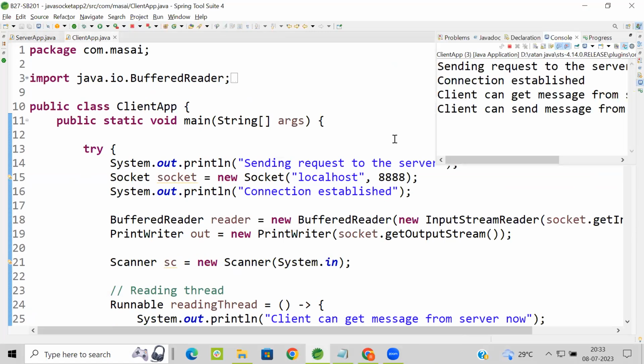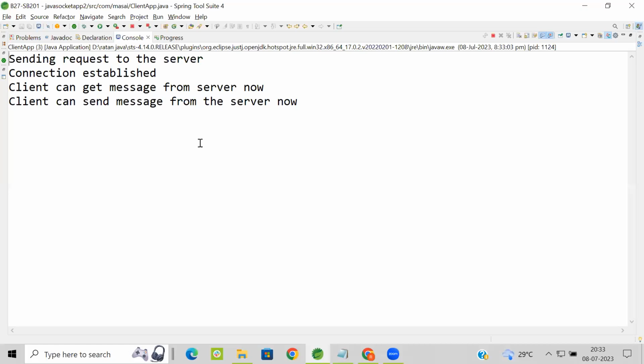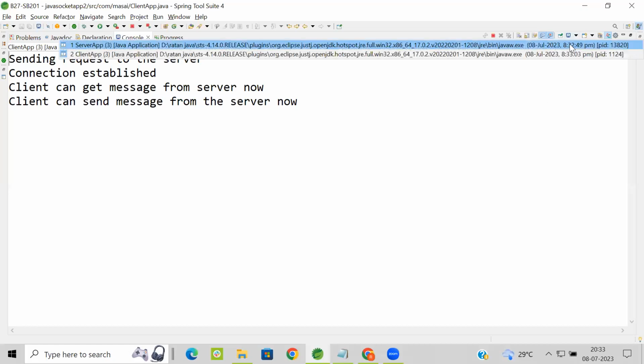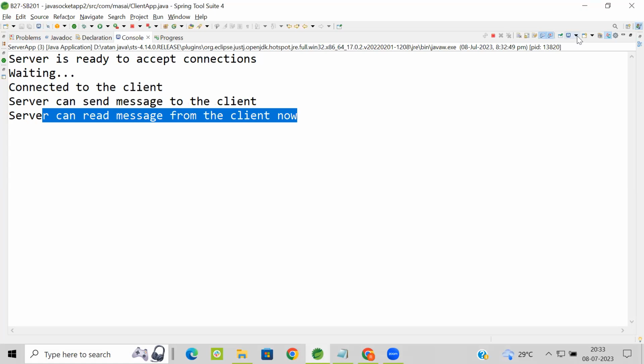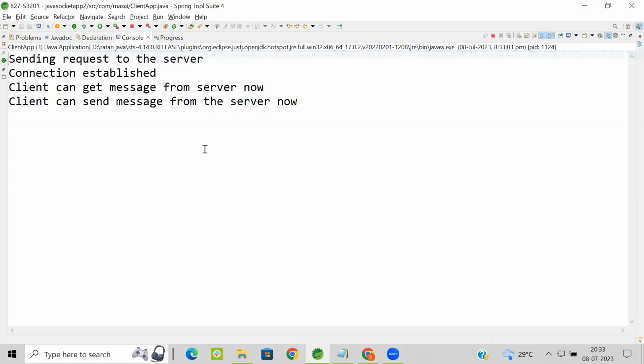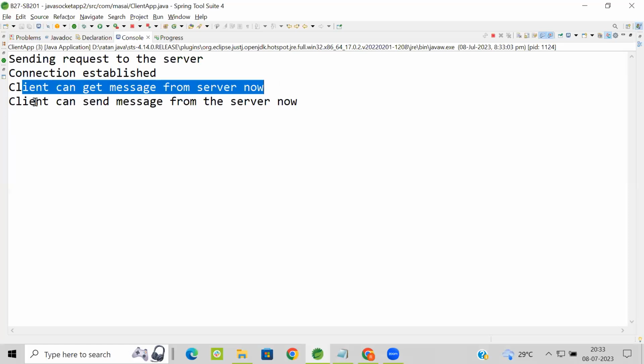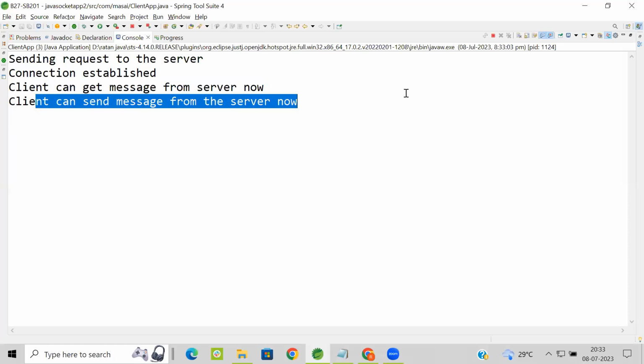So connection got established. If you notice, let me just explore both examples. If you go to the server, this is the server application. Previously it was waiting, but now it is connected to the client. Server can send messages to the client. Server can read messages from the client now. Here in the client application, sending request to server, connection established, and client can get the message from the server now. Client can send the message to the server. Okay, so from anywhere you can start the chat.